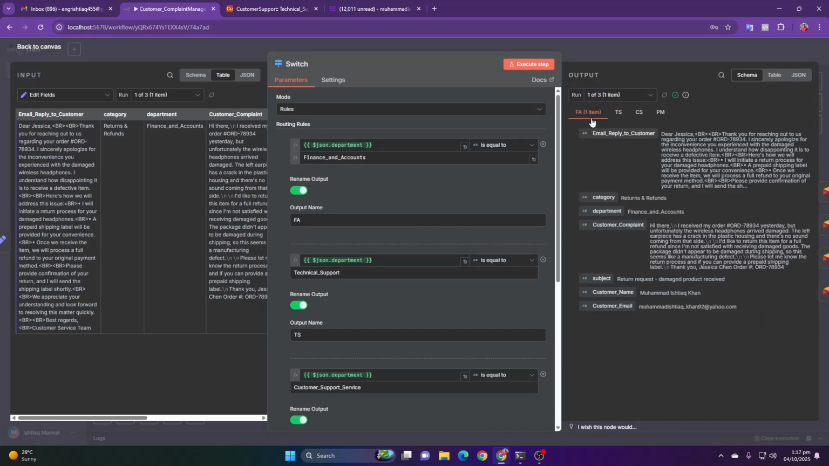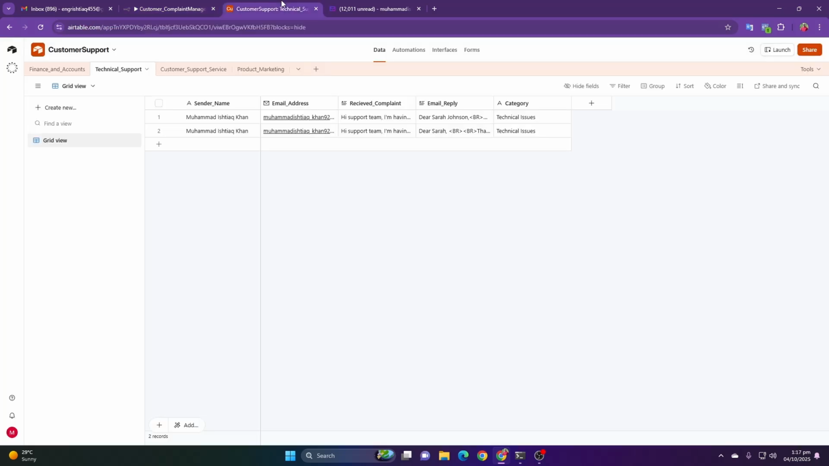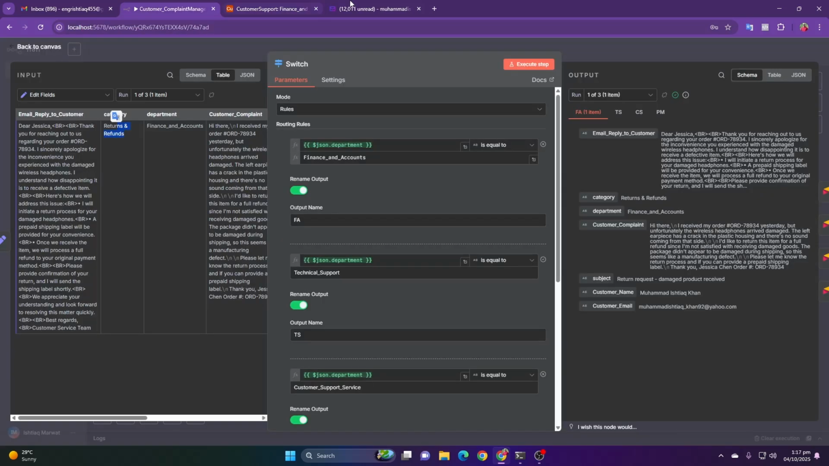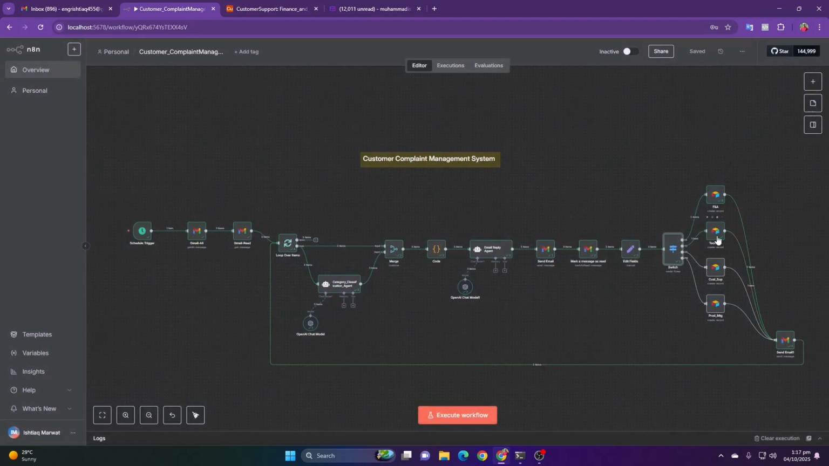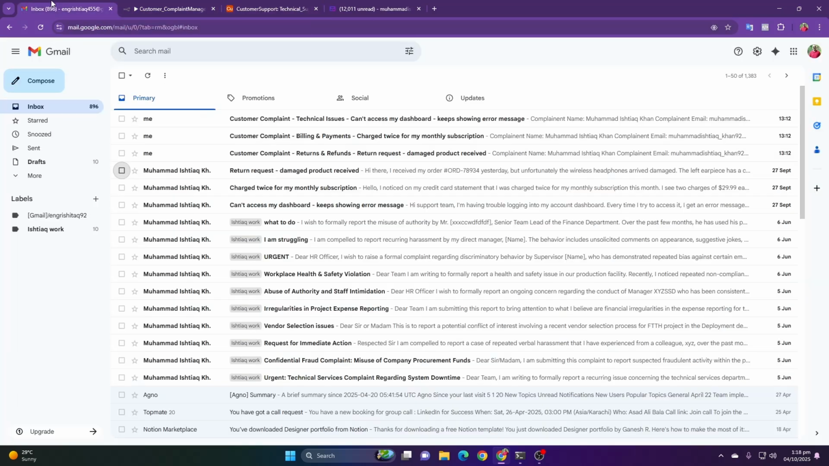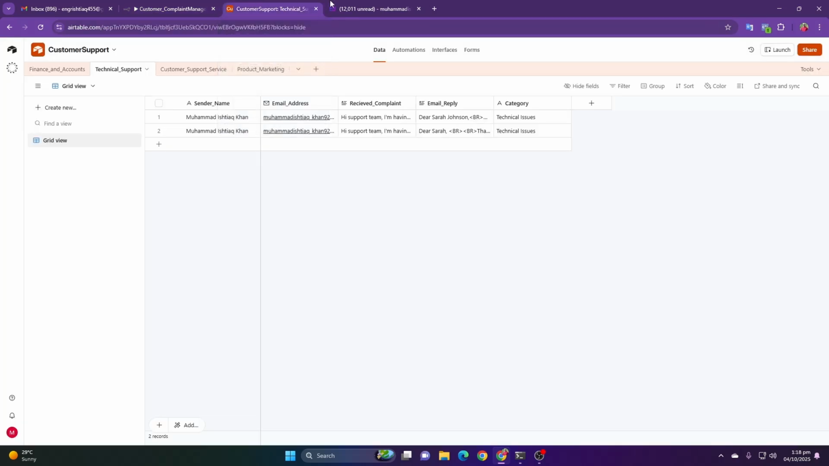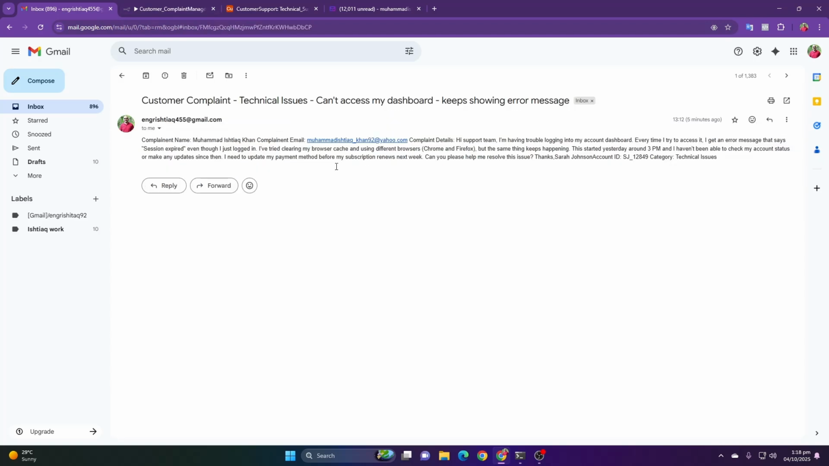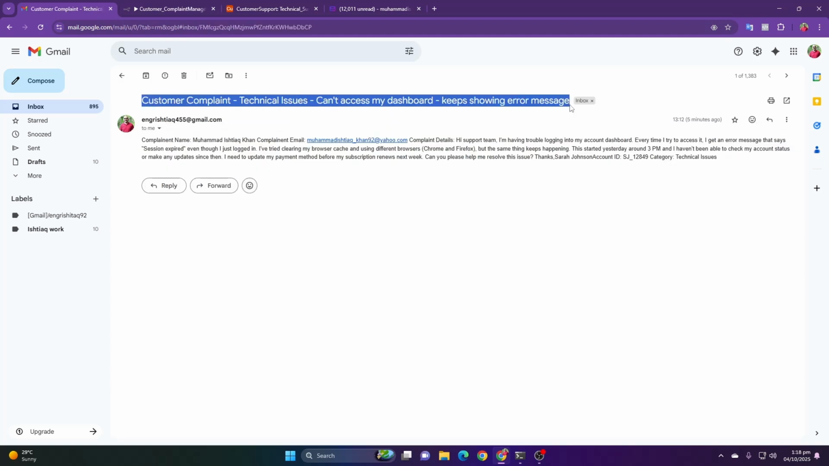Then whatever email is coming from here is going to be switched and sent to the specific category. For example, the email department here is finance and accounts and the category is return and refunds, so it's going to send it to finance and accounts. Everything is stored in the finance and accounts database, and at the same time this email is sent to the finance and accounts team. The same applies to the third one, technical issues: the department is technical support, so all the details are saved in the technical support database, and at the same time an email is sent to the technical support team. The details of the customer complaint are shared with the team in this way.